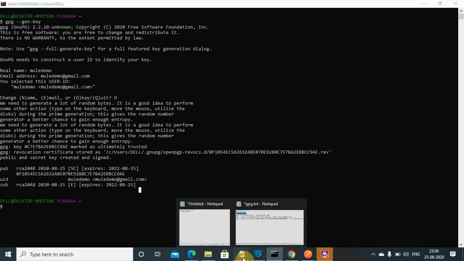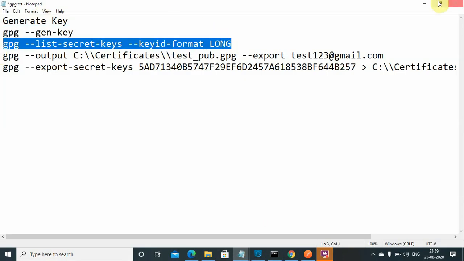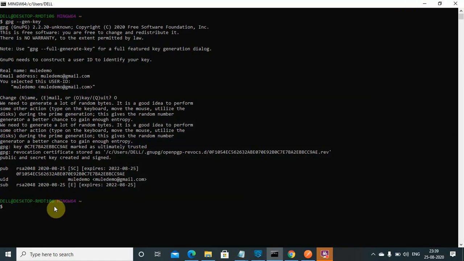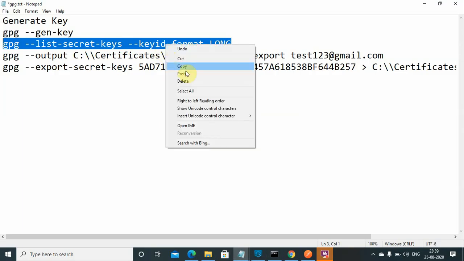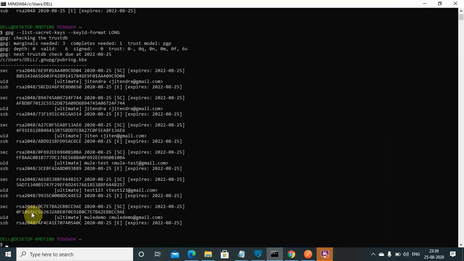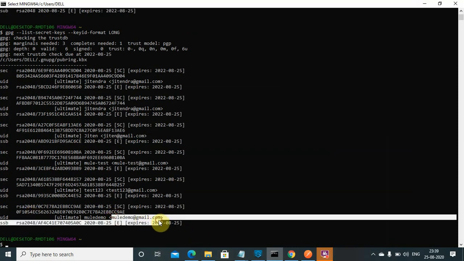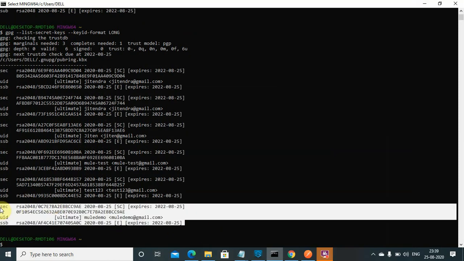The second thing, we will list down our keys. We will list down all the keys available within Git Bash. Okay, it's not copied properly. Let me copy it once again. Enter. So this is my key. If you see muledemo@gmail.com, you can identify your key from this name and the Gmail. So this is my complete key.